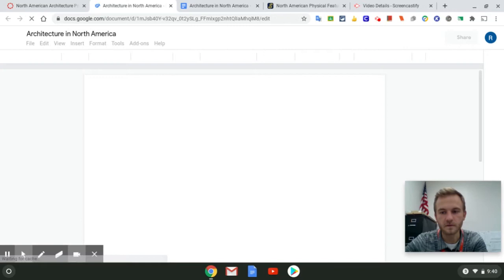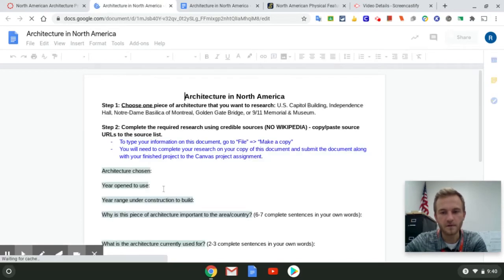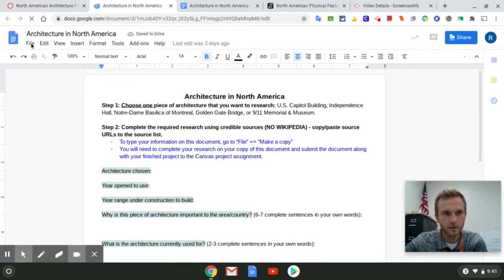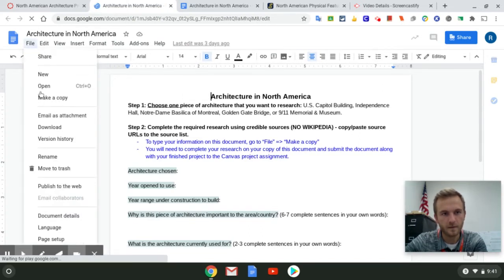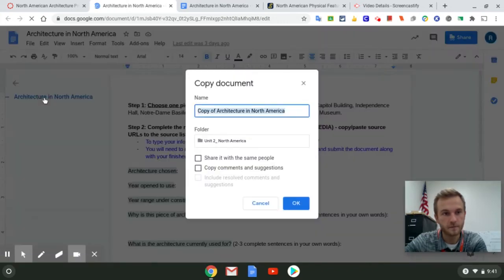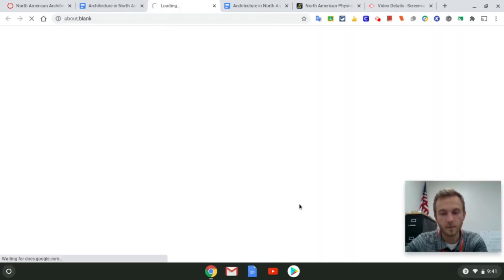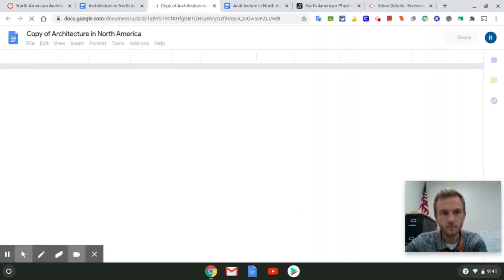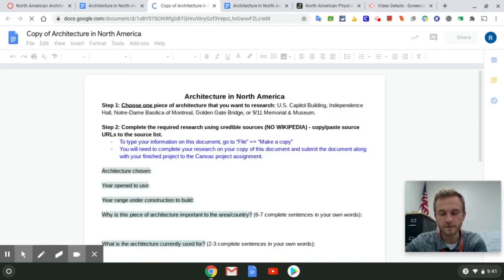Okay, once we've opened this link, you are not going to be able to type on here. So what you're going to need to do is wait for it to load. You're going to go to File and then Make a Copy. And this is going to allow you to edit it. So you're going to hit OK. You're going to make a copy of it. And once you've done that and it's loaded, then you'll be able to type on this.